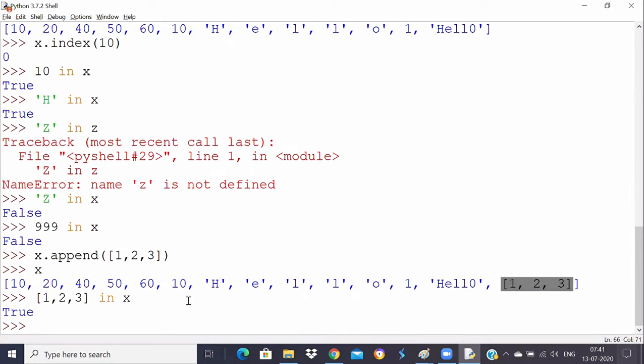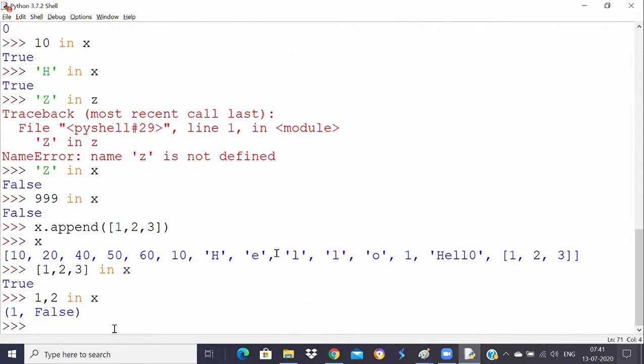So how to append a single element of a list? No, this time it will not work. 1 comma 2 in x will not work. It returns 1 comma false, it's returning as a tuple and saying that no, it's not present. Okay, 1 is present but 2 is not present. So it's checking both elements and saying that 1 is present but 2 is not present. False. Okay. So in index, if possible, duplicate objects. Yes, Nagaraja, that's what we talked about.